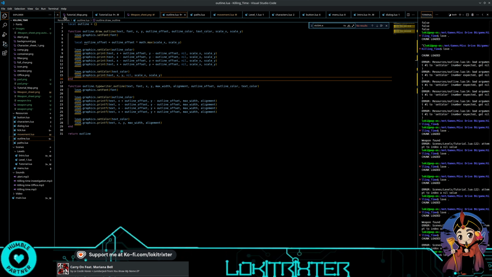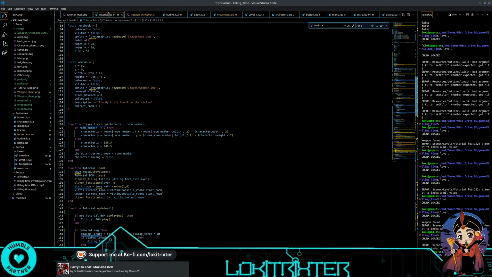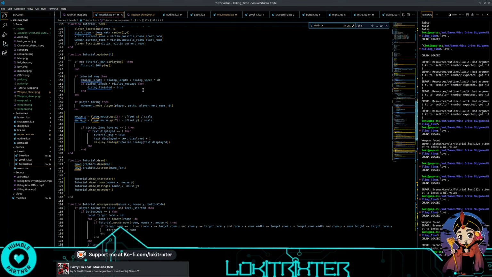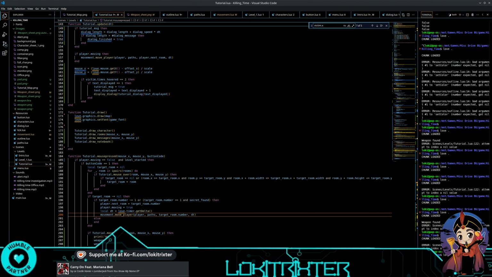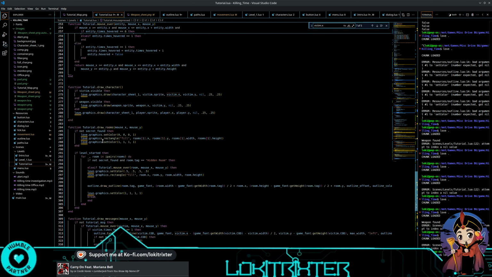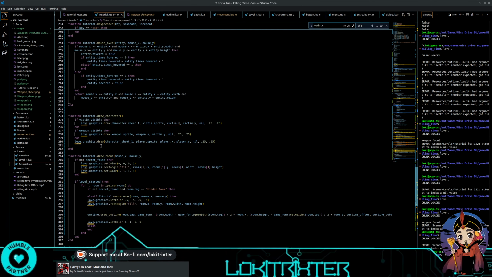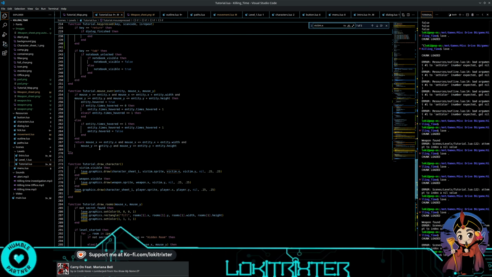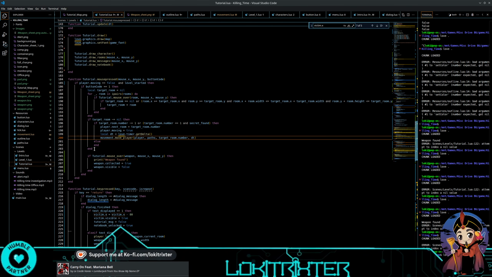Okay, so we want to change the logic here. So, mouse. If mouse ever, then weapon found. Okay, so I don't need to do that because we know it works.